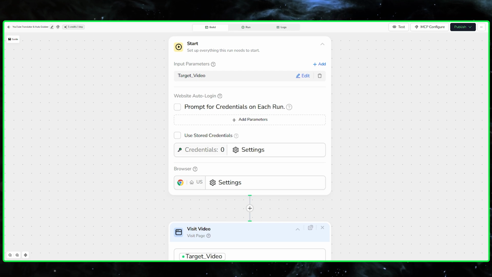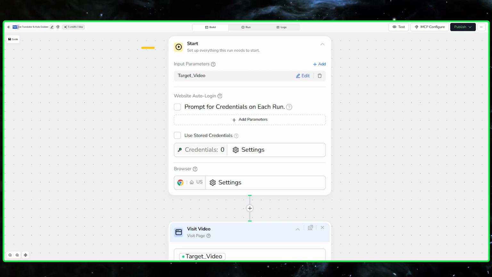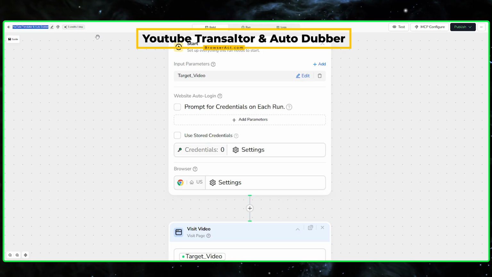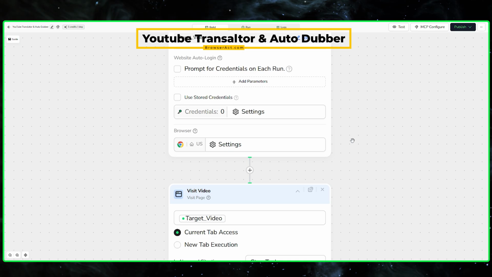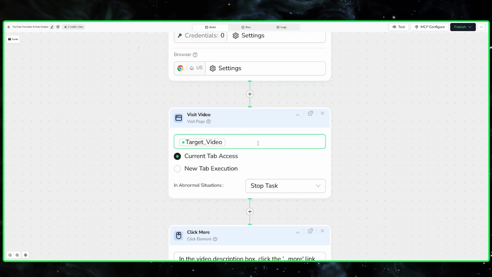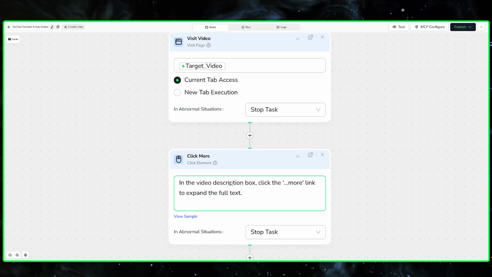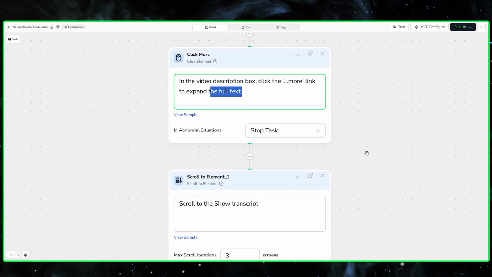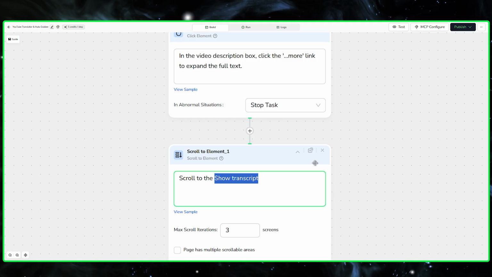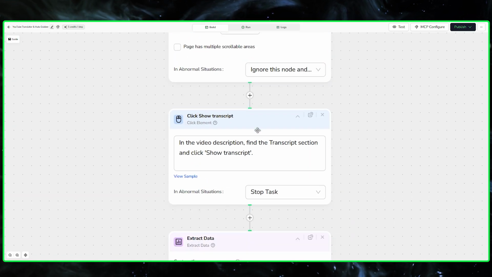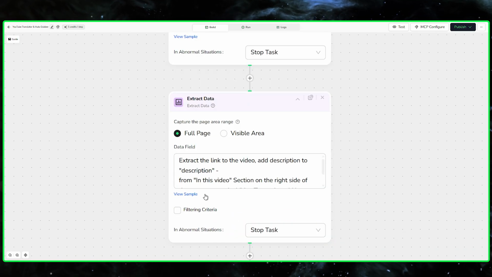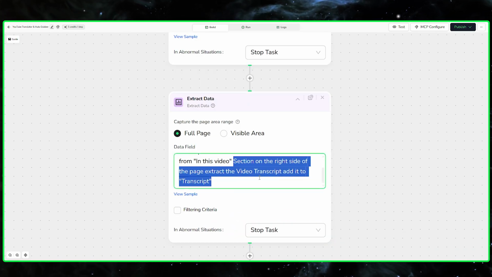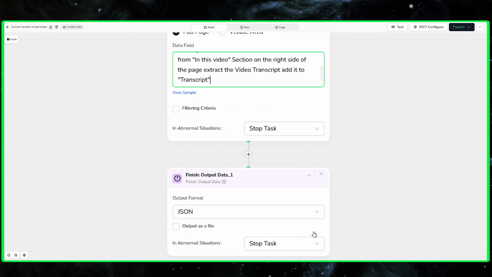Welcome back. Today, we're checking out the YouTube Translator and Auto Dubber template, the perfect tool for YouTubers to translate their posts. The only input needed is a simple YouTube link. After that, the agent visits the target video page and expands the description. Using a scroll node, it locates the transcript section, opens the transcript pop-up, and extracts all the useful data, including the description, title, reviews, and the full transcript.